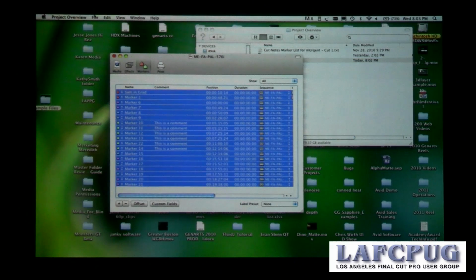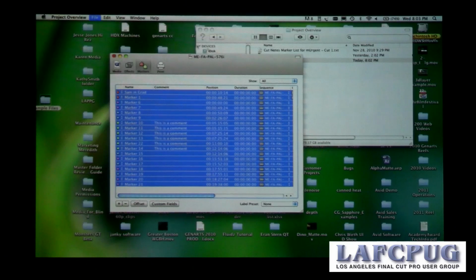Another thing you can do, which is very useful, is import markers from Final Cut Pro marker lists and Avid locator lists. This is very useful because Final Cut Pro can export markers, but for some reason, Apple didn't add a function to import markers. So this is the only way to do it.